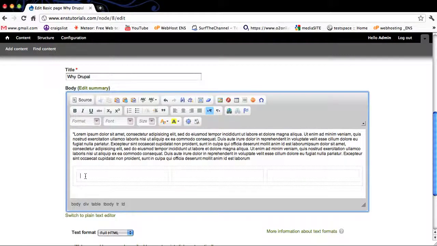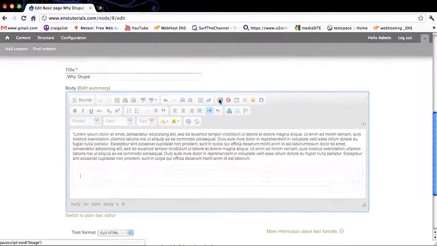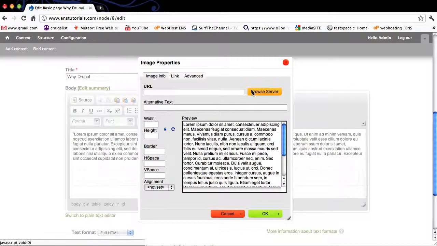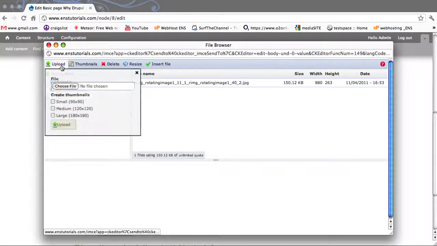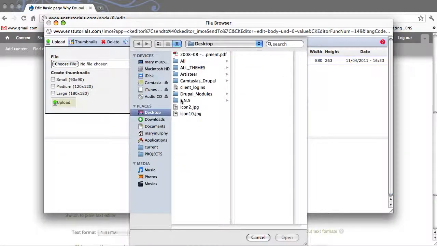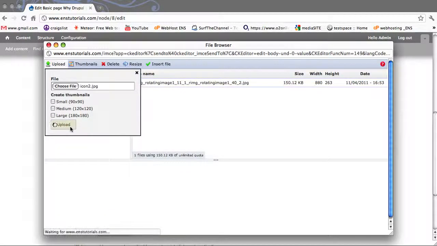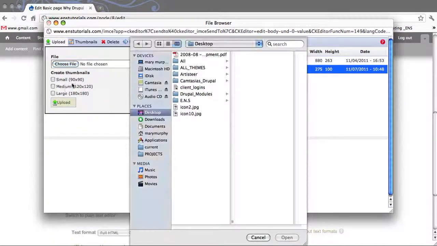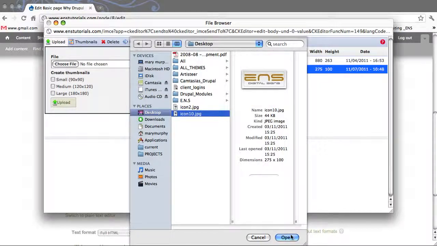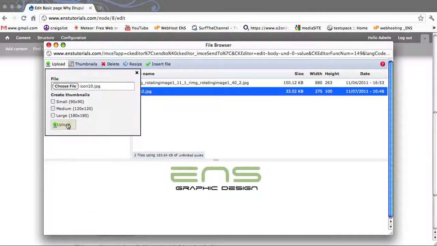In the first column, I'm going to place an image. So let's move up to the Image tab up on the top navigation bar. I will need to browse my server to find out if I have any images available. I'm going to upload 2 images for the purpose of this tutorial that I have saved onto my desktop. One for ENS graphic design, and the other for ENS for digital signs.